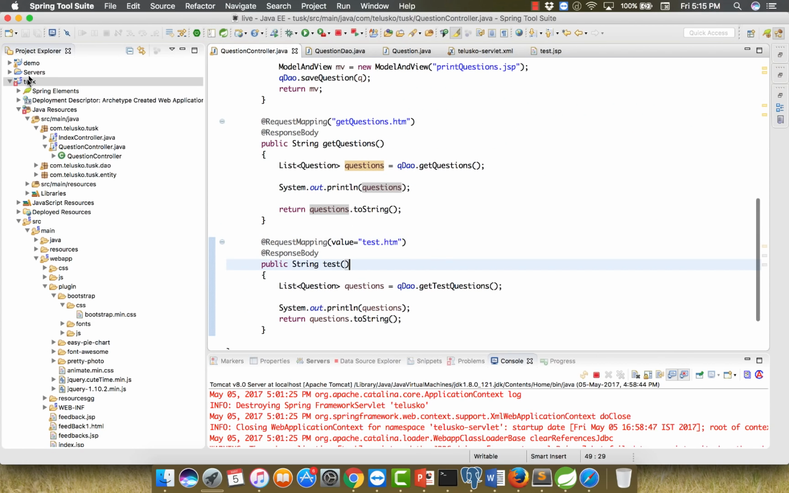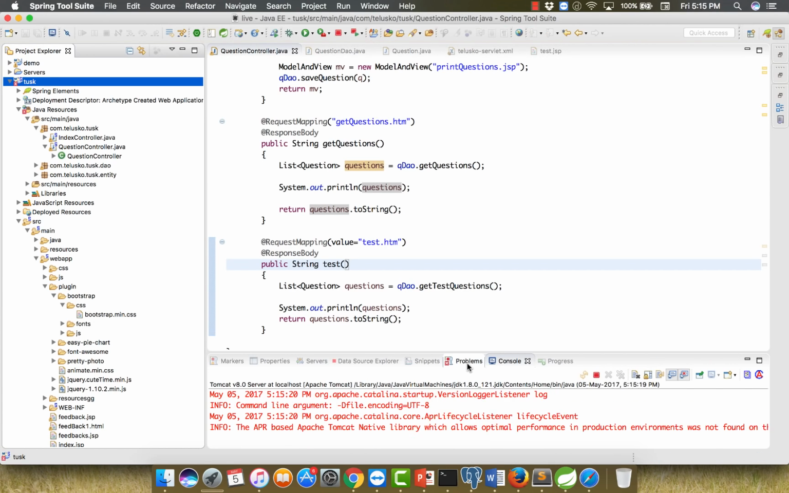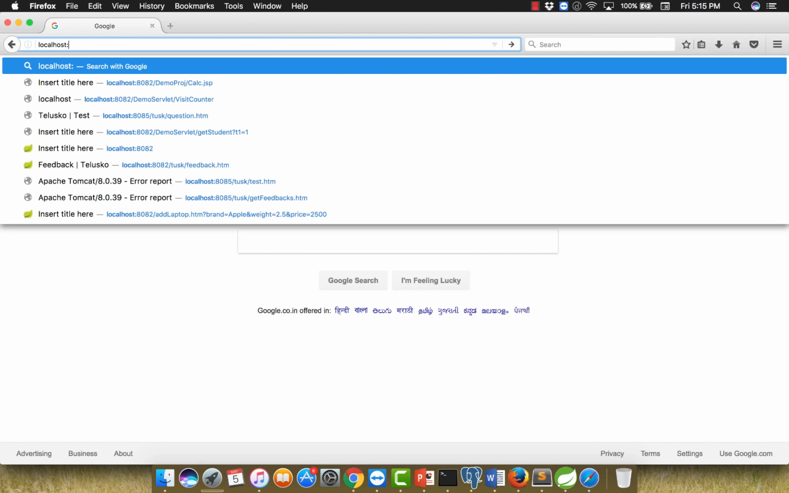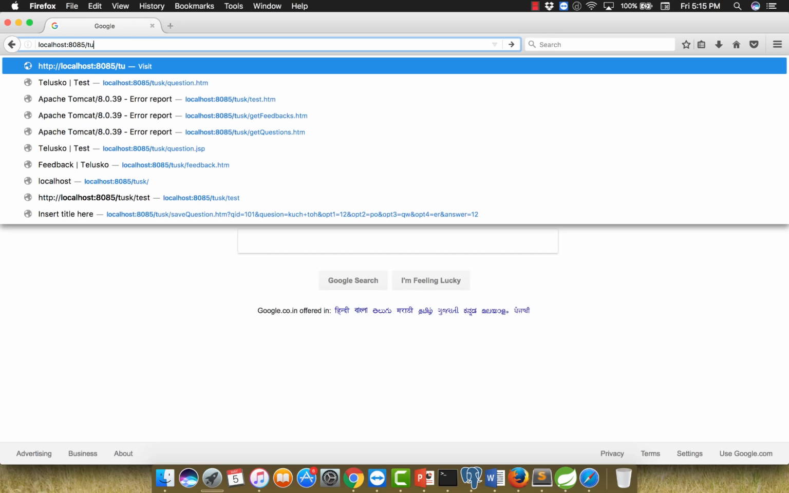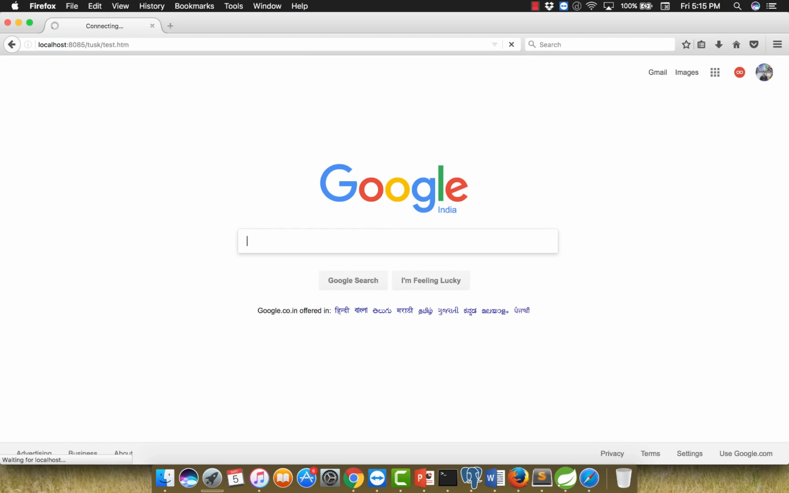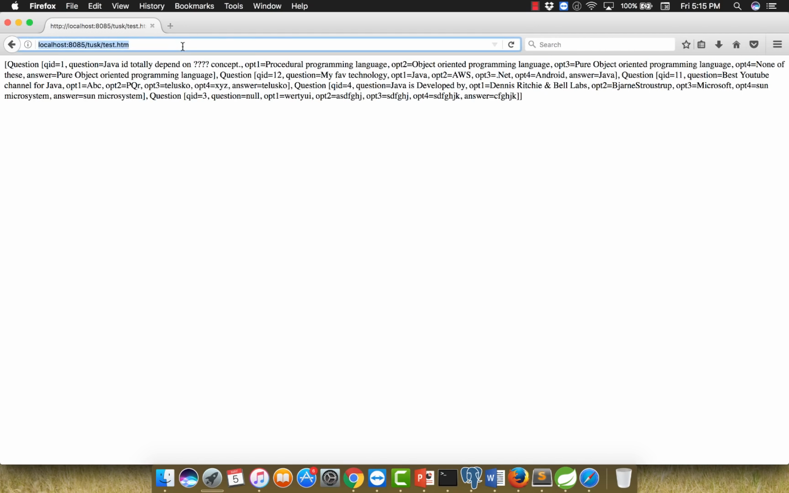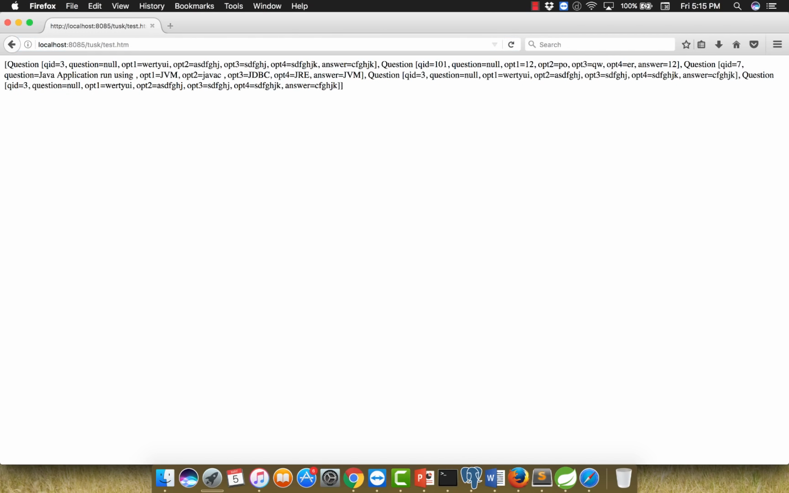Okay, so let me just run this code. Let's see if it is working or not. It's just taking some time to load. Okay, done. If I'm not wrong, I'm using a port number which is 8085, and the project name is Tusk, and we are searching for test.htm. So when I send a request for test.htm, you can see it will try to fetch data from the database, and yeah, you can see we got all the questions. The awesome thing is, every time you run this code, you will get different questions, right? This is what we have done in the last session.